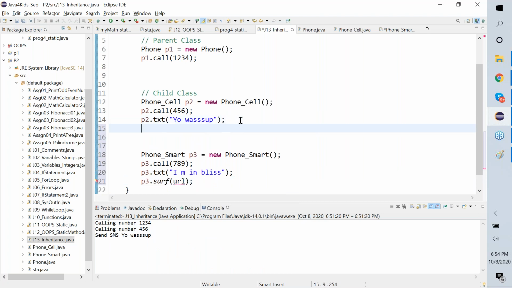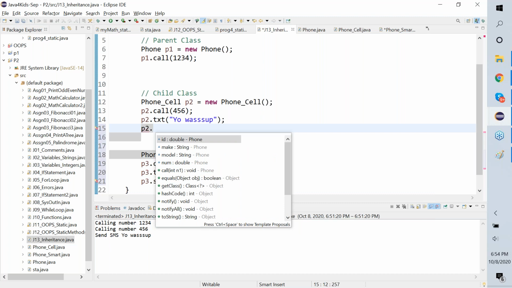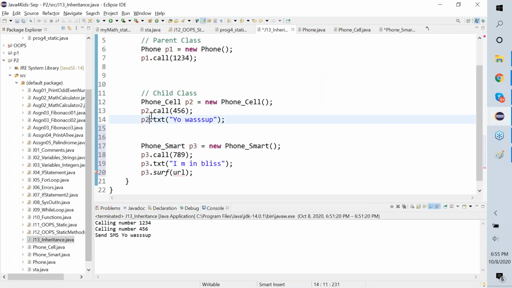But if I say P2 dot surf, will it come, team? Why? Because it is not there in P2. It should be either in the parent or within P cells. It cannot be there separately here. Now that's basically inheritance, where one is taking over the properties and methods of others and able to work on them. In this, what is method overriding?